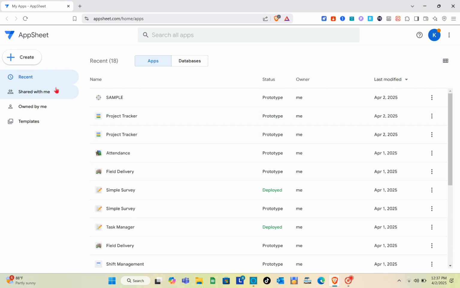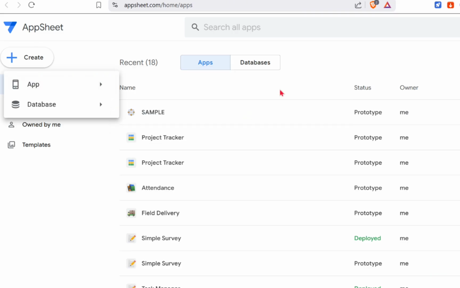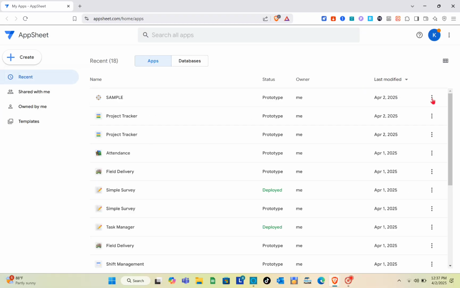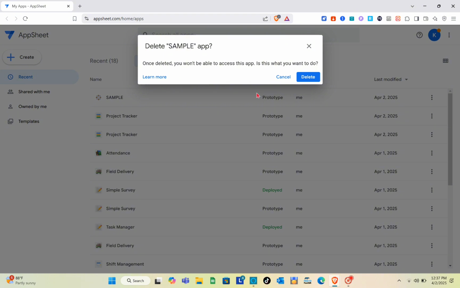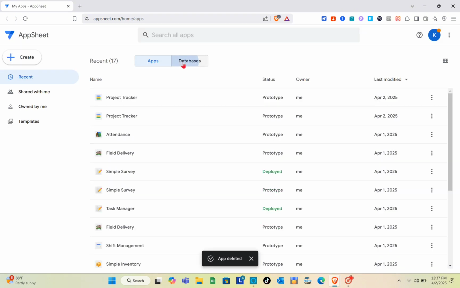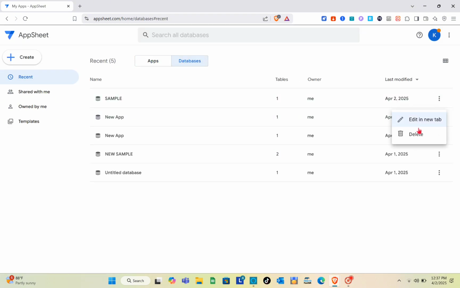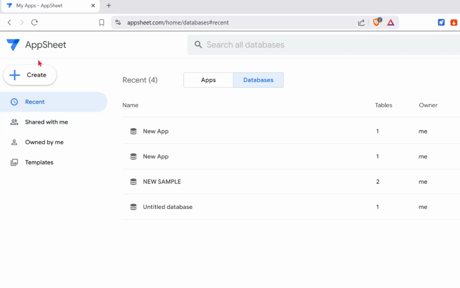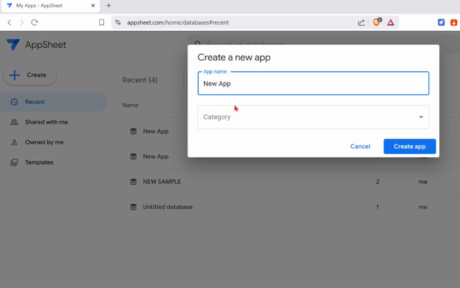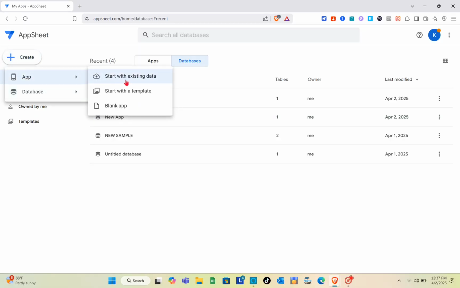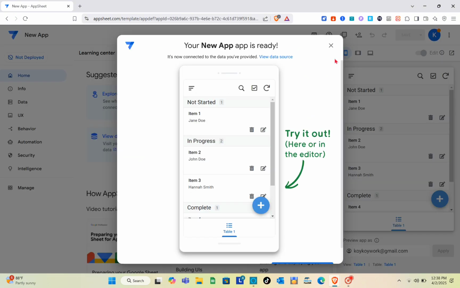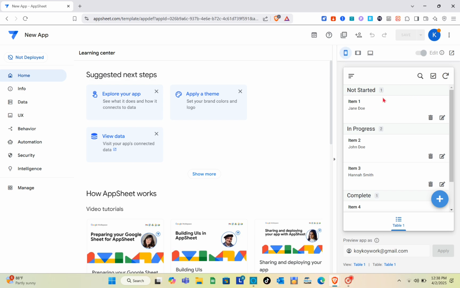It's up to you if you want to edit an existing app, but for me, I'm going to create a new one. So just click on the create option at the top left of the screen. But before that, let me just delete some of our apps and databases. Go to the create option at the top left, and then choose between starting with existing data or with a blank app. I'm going to start with a blank app for this one.